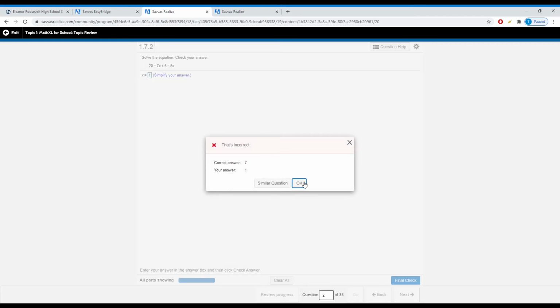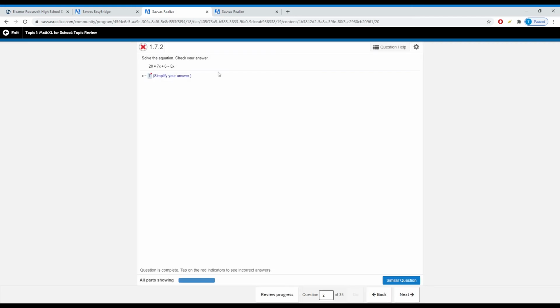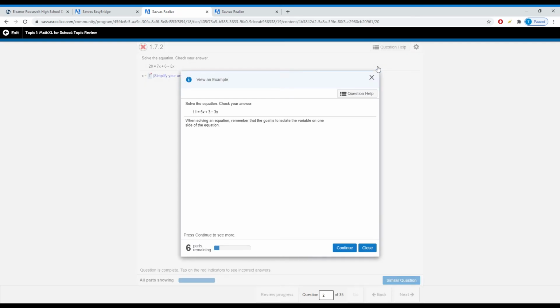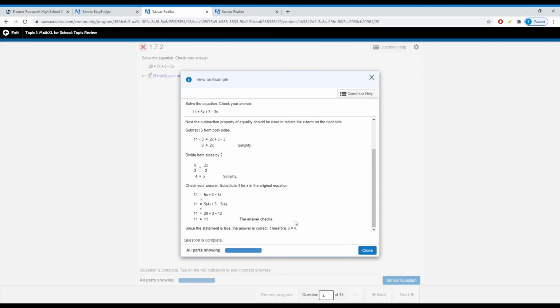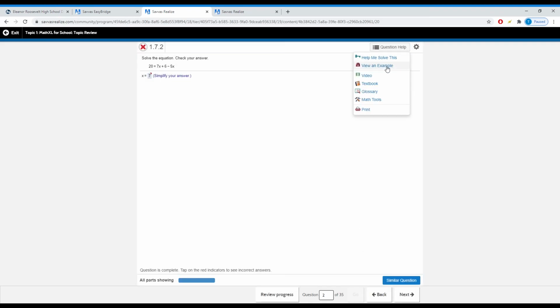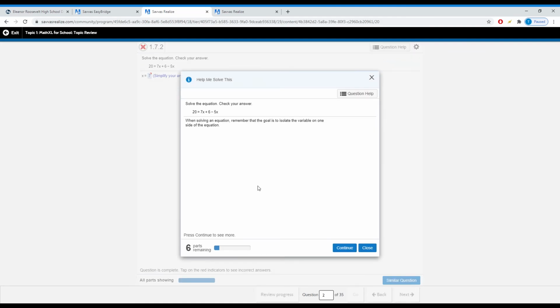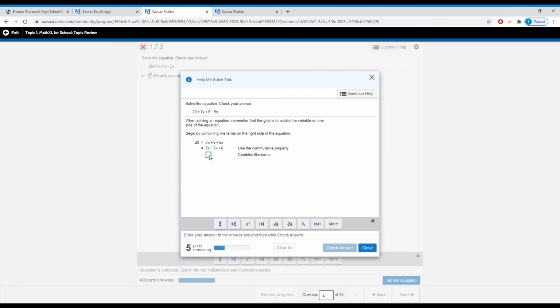But you could always get help by viewing an example on this feature, so it'll tell you what to do step by step until the final answer. So you could always refer to the question, help view an example, or you could use help me solve this to actually work it step by step. So there will be more answer boxes for you to fill in, but at least it will help you in your learning.